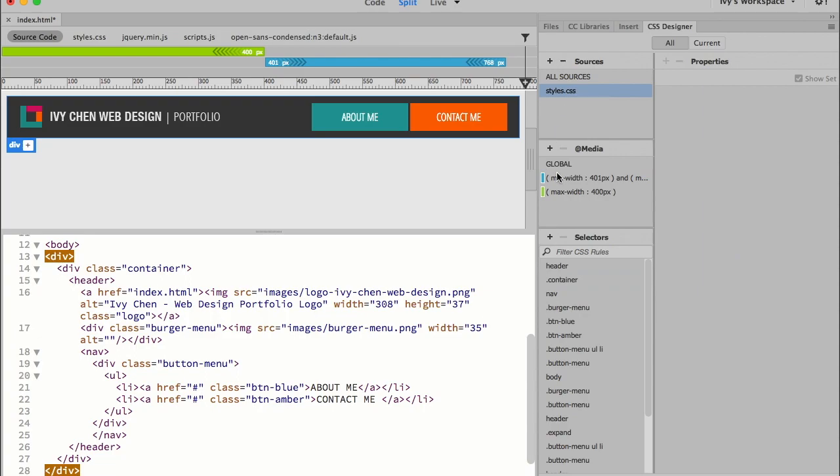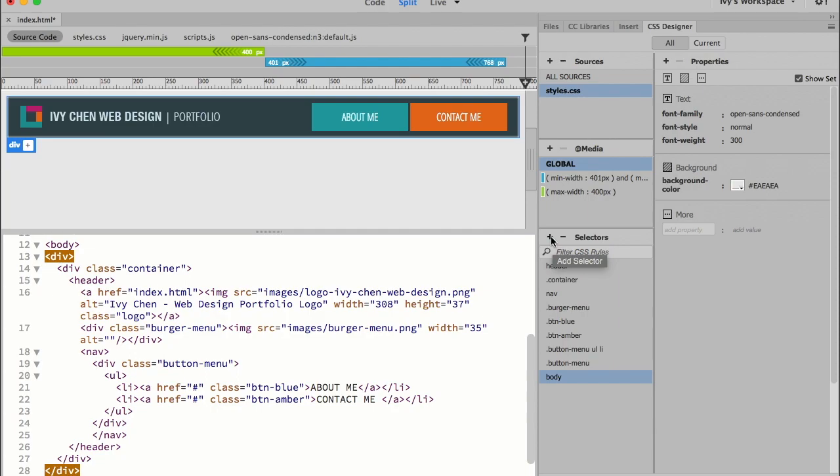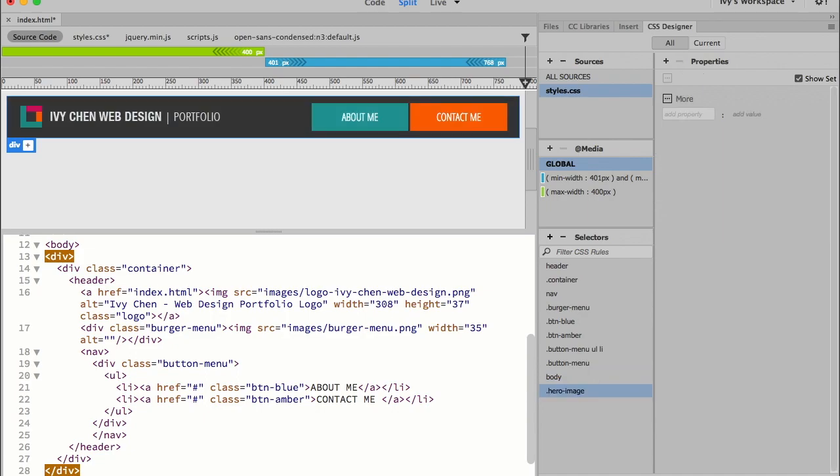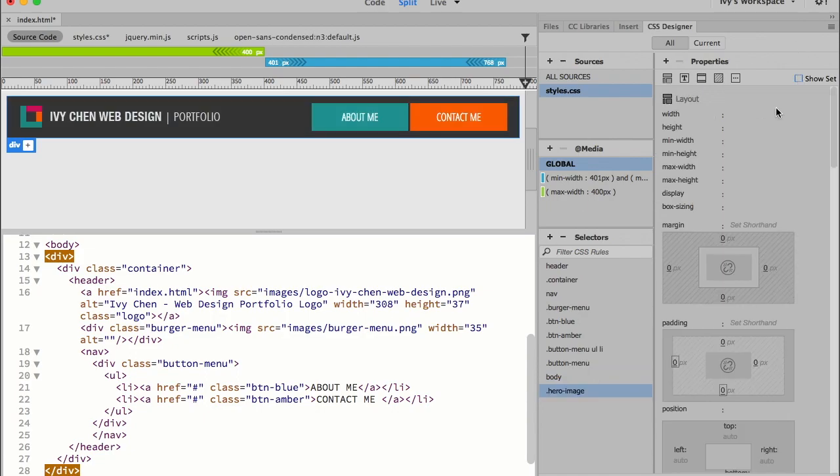So styles into the global. Right after the body here, we're going to add a class selector. We're going to put it as period hero dash image. For this we are going to insert the height. We're going to type in here 660, enter.